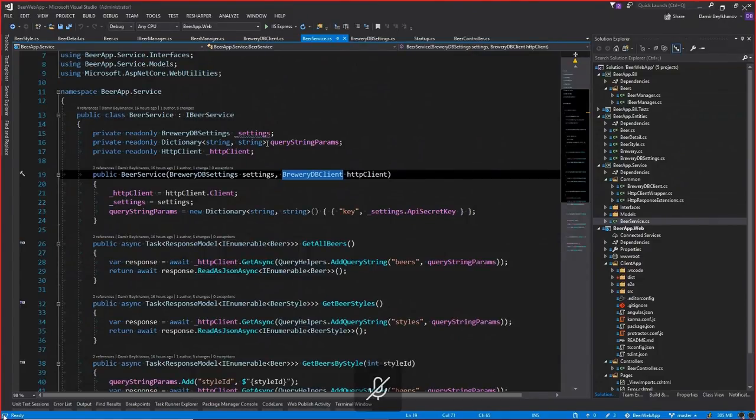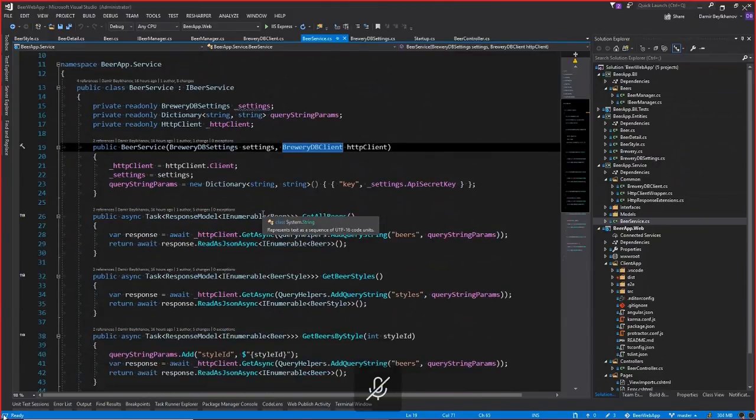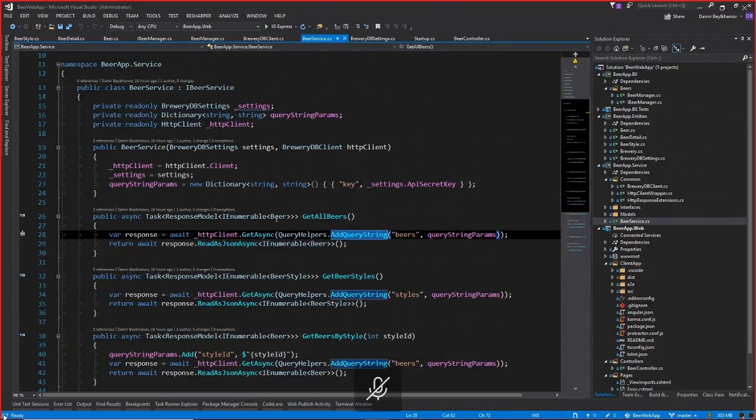As you can see here, I'm using query helpers. Let's talk a bit about query helpers. You may have noticed that creating a query string in code can lead to errors, as you have to deal with strings, ampersands and question marks, and so on. Fortunately, ASP.NET Core has a static class QueryHelpers, which has a function AddQueryString that offers a neat way to build your query string in ASP.NET Core.